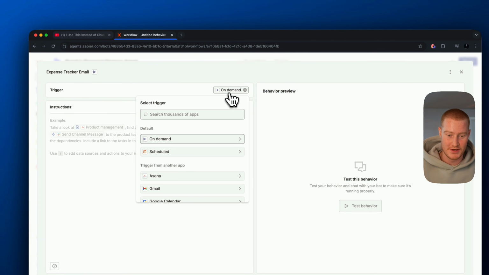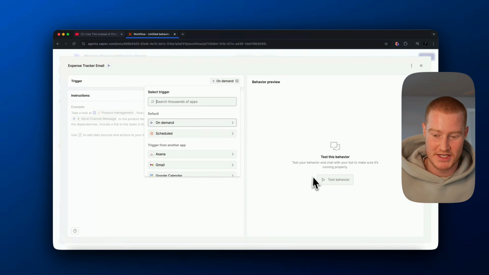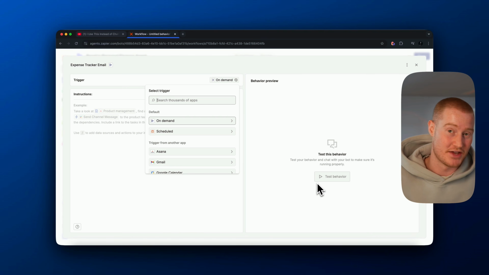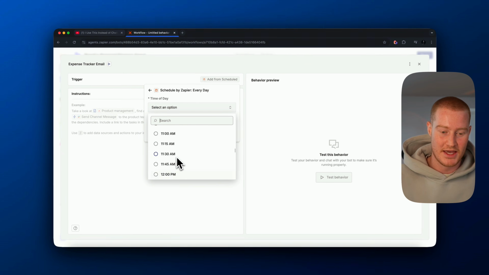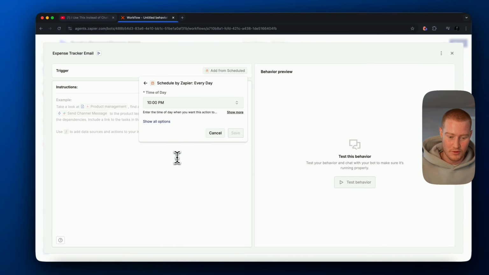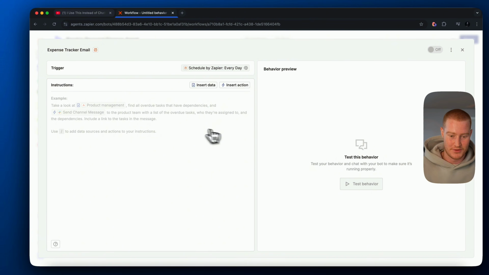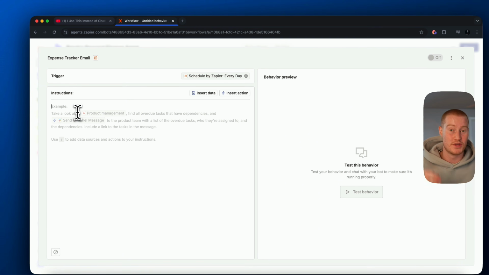We could either make this on demand, where we could just type with our chat and it could get this information from us and trigger this workflow. But I'm going to schedule this, let's say every single day at 10 p.m. It will then send me an email with all this information here. So there we go. Let's save that and let's move on to the instructions here.